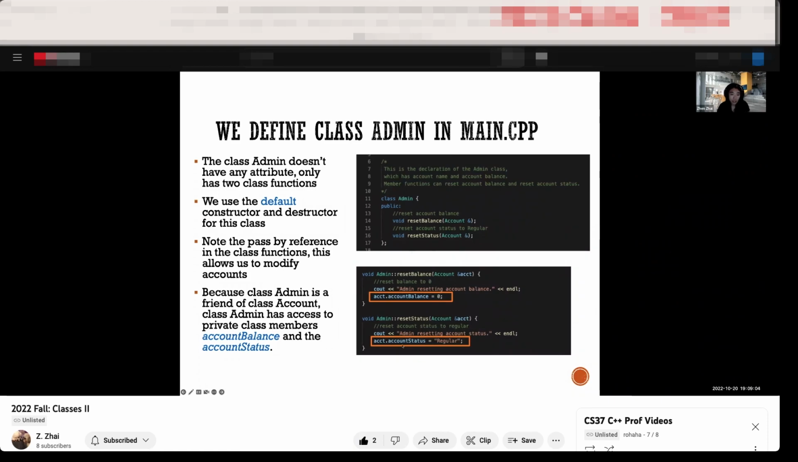Now if you look at the definition, this will be in admin.c++. So admin.h, admin.c++. In admin.c++, I'm going to define reset balance and reset status. In reset balance, I can directly call account balance and set it to 0. This is only possible because admin is a friend of account. Similarly down here, reset status, where I can directly overwrite account status equals regular. That is, again, because admin is a friend of account.